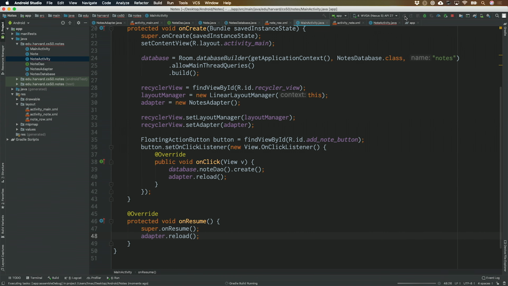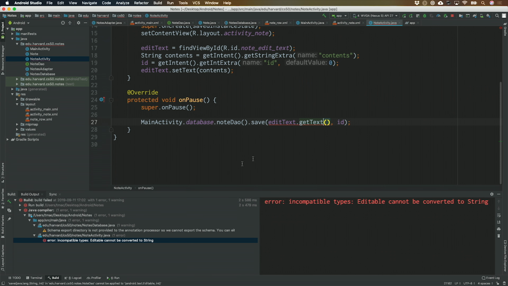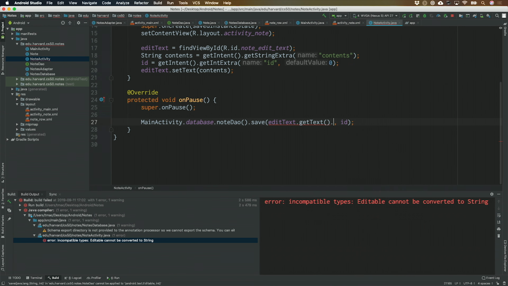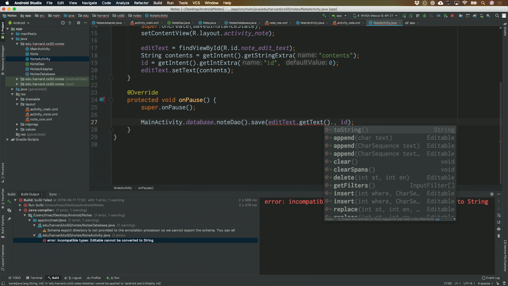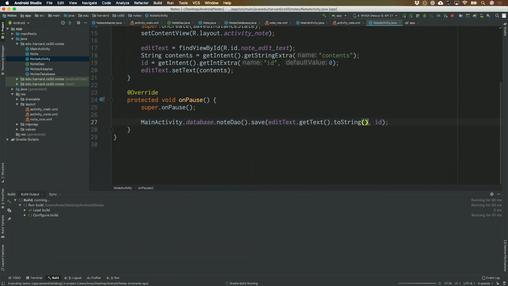So now let's give this a shot. Let's run our application. Okay, looks like we have one error here. So it looks like when we call getText, it returns this editable object. So we forgot to just change that to a string. Luckily, that's really easy. We can just say .toString. So let's try running this again.